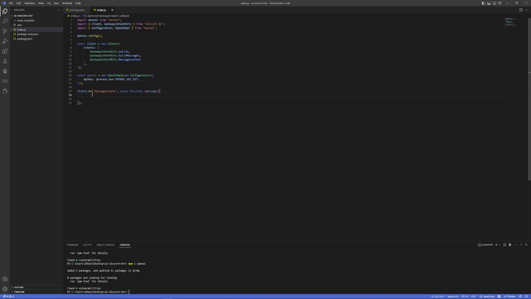So now we want to do a few setup things first. The first thing we want to do is check if the message that the bot is receiving from the channel is from a bot or from a user, because there's two different things. We do not want the robot responding to other robots. It causes issues usually.